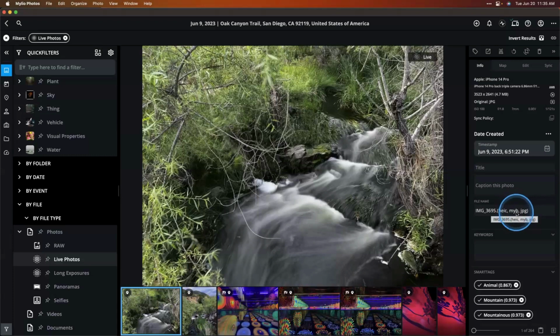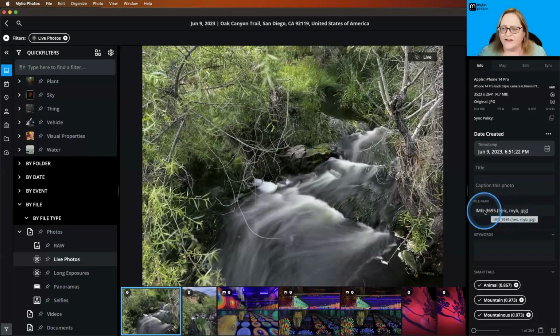Oh, I see. Okay. So I think I understand. I direct connection, I don't know if you can see here on my screen where it has the file name. So I went over here to the quick filters and I pulled up my live photos. So with this image, I did an edit on it in Apple Photos, which makes my live photo into a long exposure.